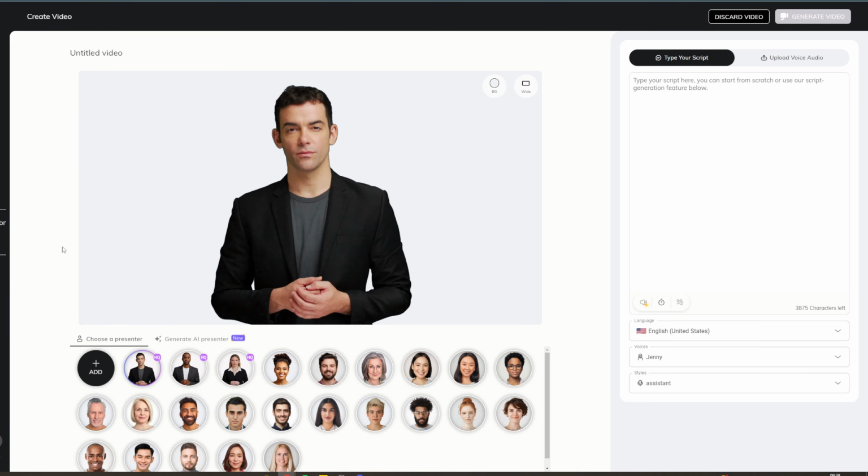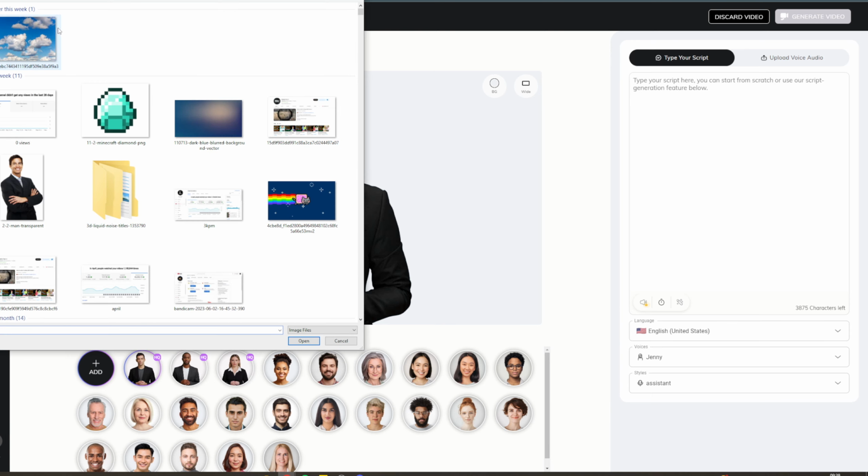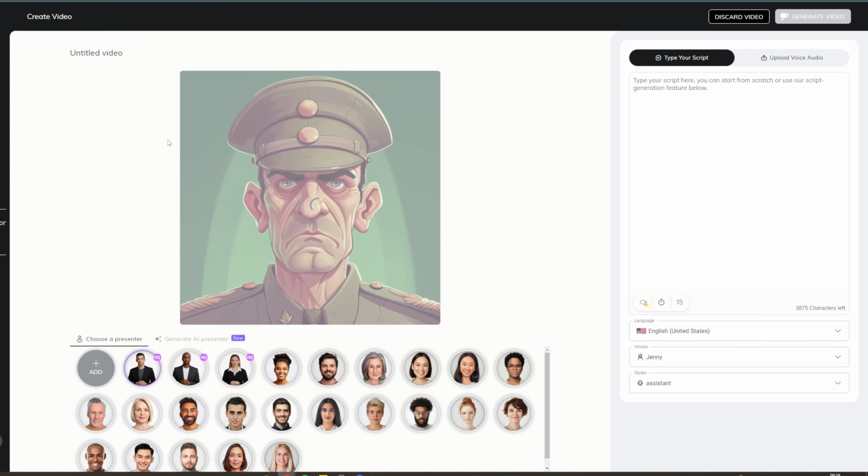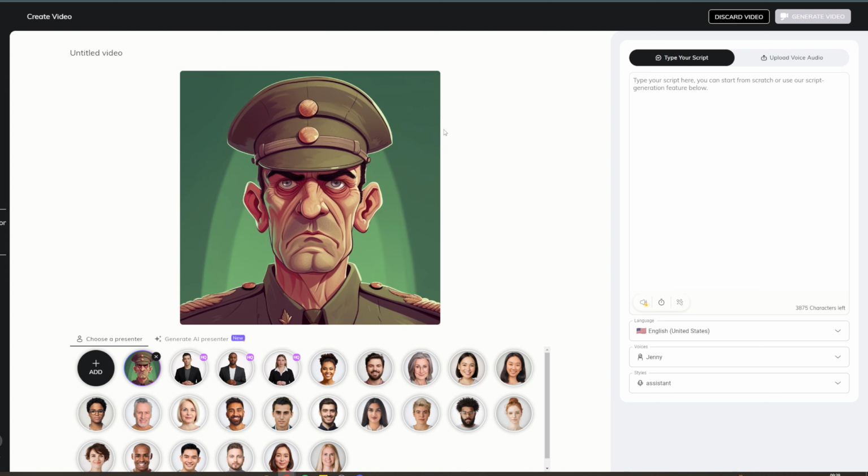So, you want to click create video on the left, and then here it's going to give you the option to add your own presenter. Now you can click add here, and I tried this monster, it didn't work, so try this. You can add this face here and let it load in, and this is where you're going to be able to edit it from.